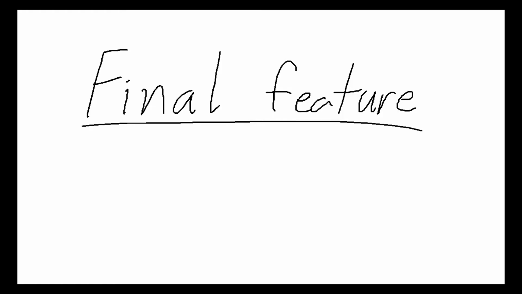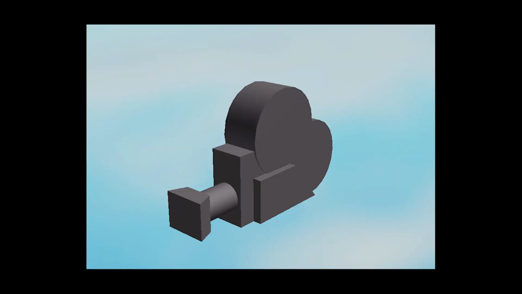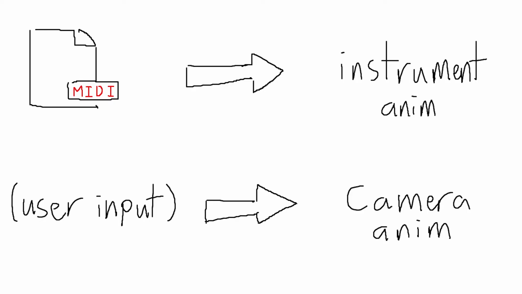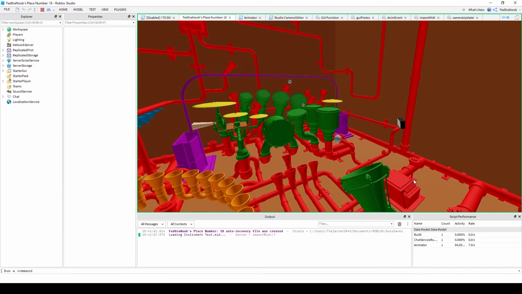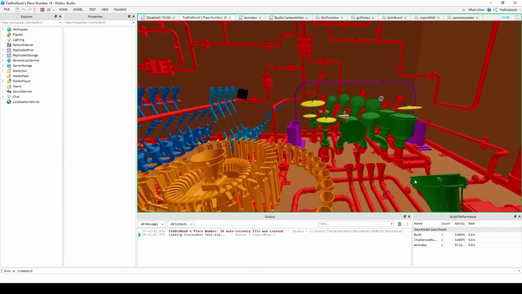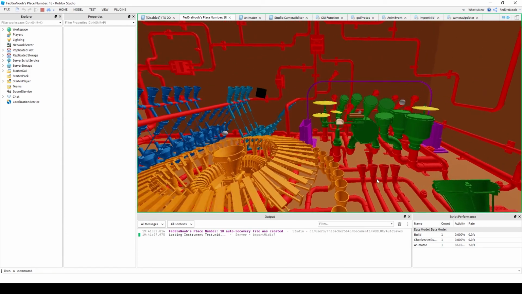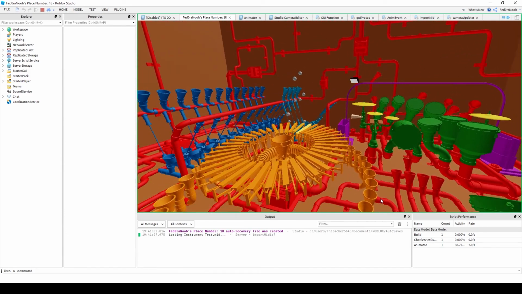Now we get into the final feature that I want to talk about, as well as the final one that I've added so far, the camera. I realized that what the camera does is completely separate from all of the other animations, which makes sense now that I think about it because it's the only animation not controlled by MIDI data. Really, as I started to work on the camera, I realized once more that it's nothing other than a parametric function with respect to time.